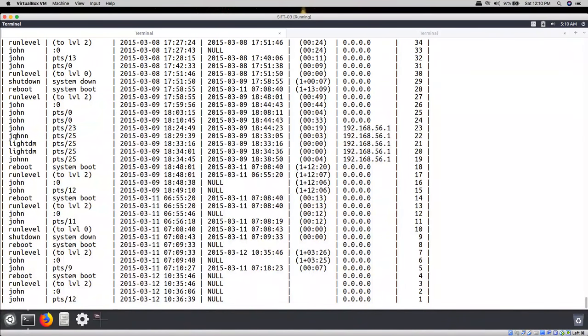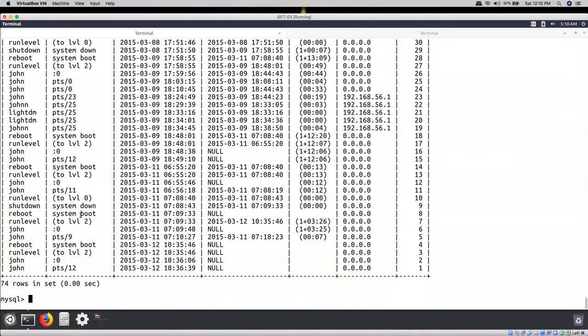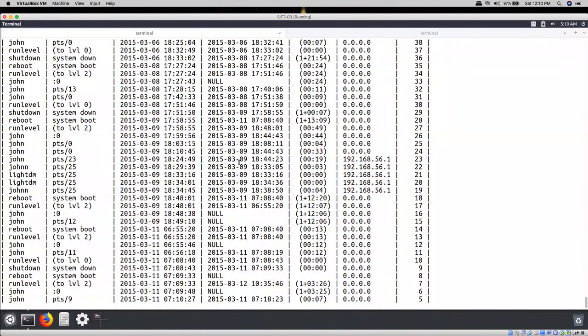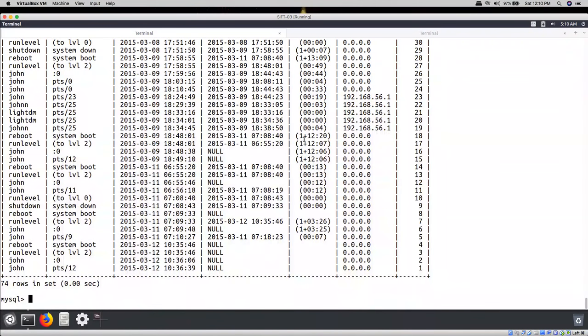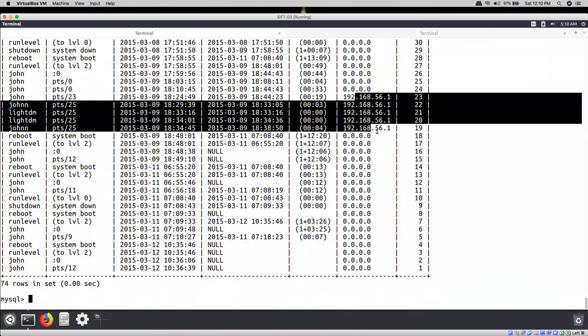John N. Okay, LightDM, system was rebooted. How long they were logged in, but look at this. Remote logins from this other server. John is logged in from that machine there, system 192.168.56.1. John logged in, LightDM logged in, John logged in again. Interesting. We need to make sure we tell our client about this.